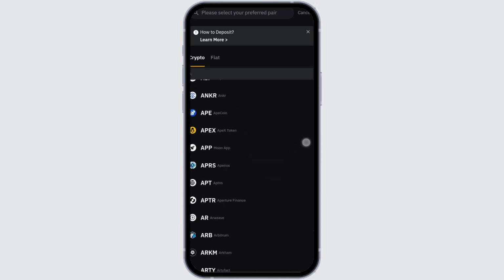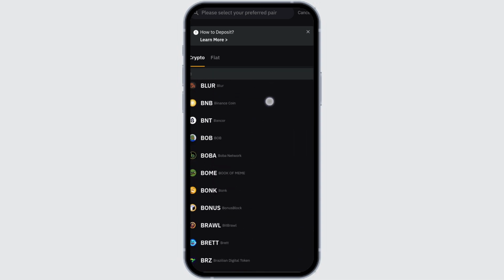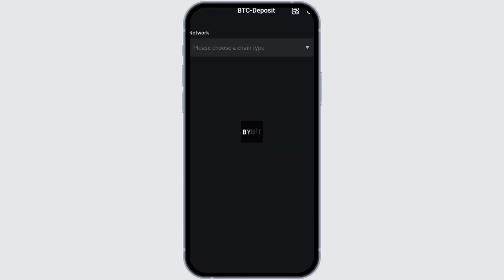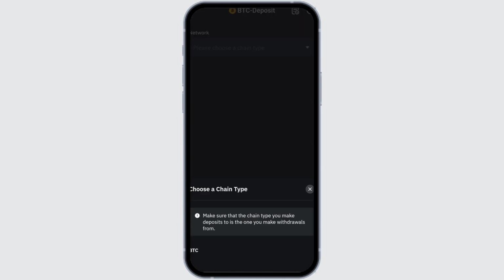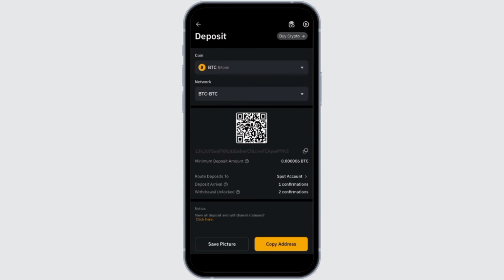For example, I will find my wallet address for Bitcoin. Now here, you can choose a chain type. So this is the network for Bitcoin. You can only use the BTC network on Bybit. So I will pick the BTC network. Then here you will get your wallet address and you can click on copy right there.